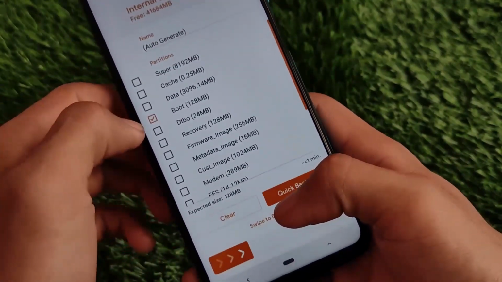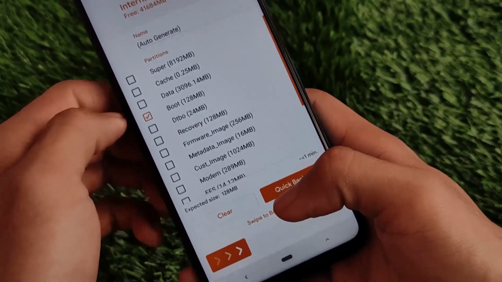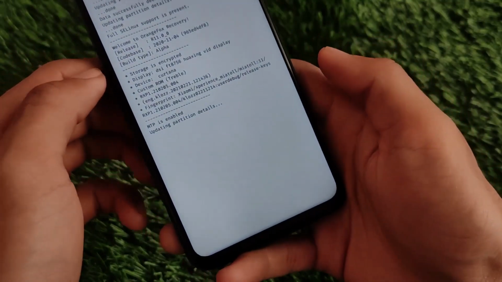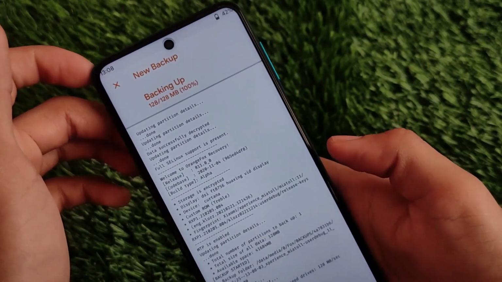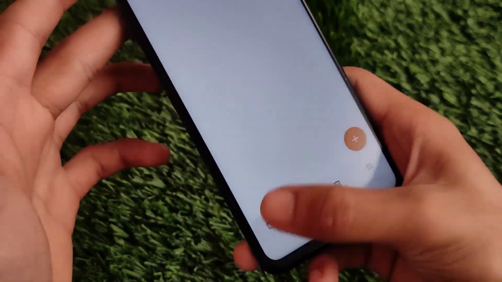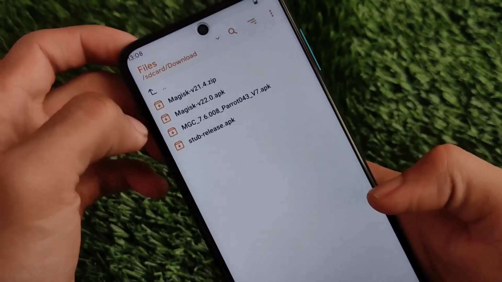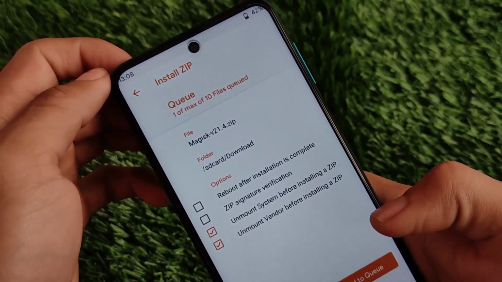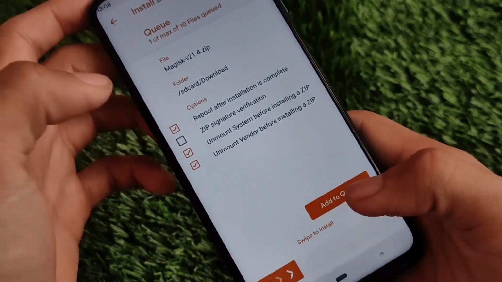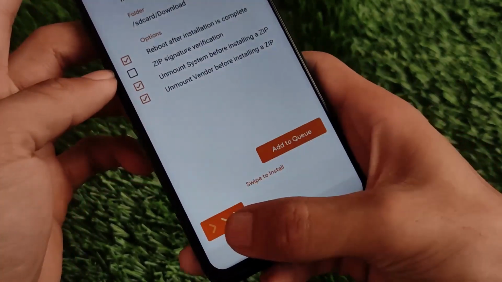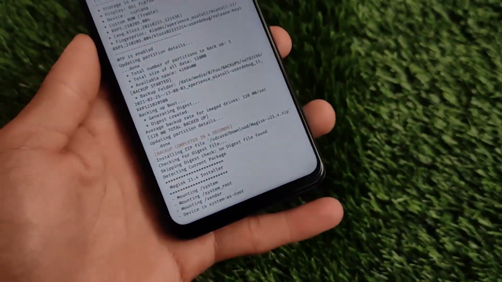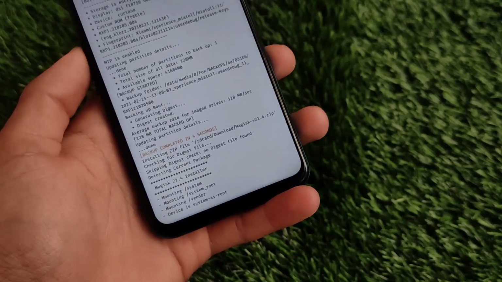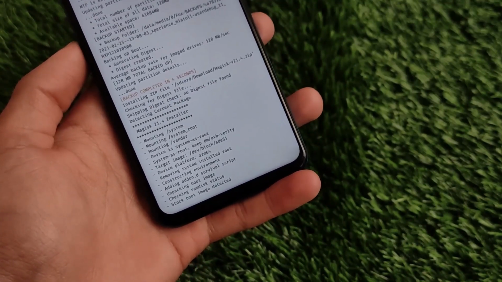First of all, you need to take a new backup here. As you can see, we have the boot image. Click on swipe to backup and it will back up your boot image, which is of course necessary. So just take a backup in case something goes wrong. Now go to the location where you downloaded Magisk 21.4, select that zip file and swipe to install. It will take some time to install, and after that you will be able to reboot your device, and after reboot Magisk will be installed.